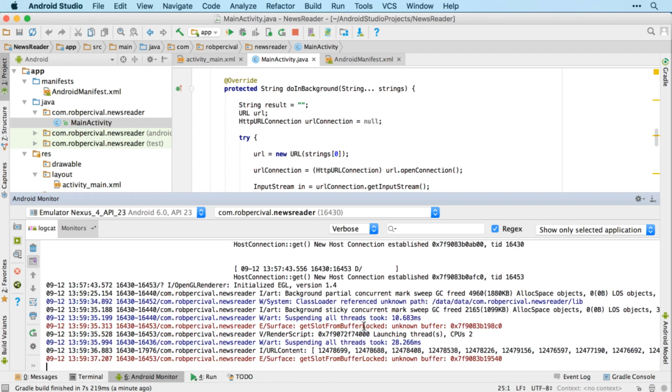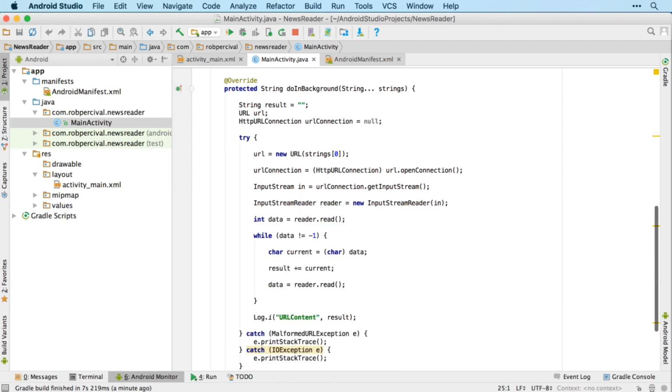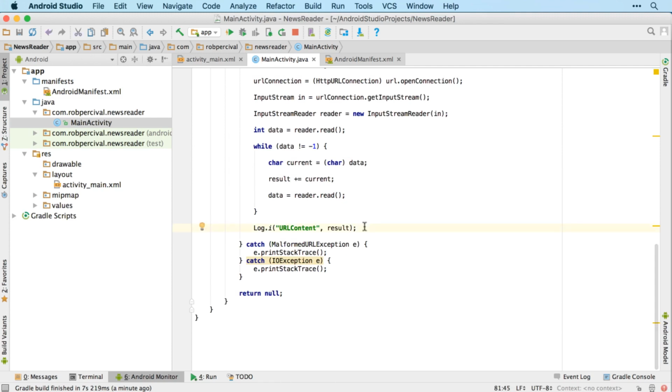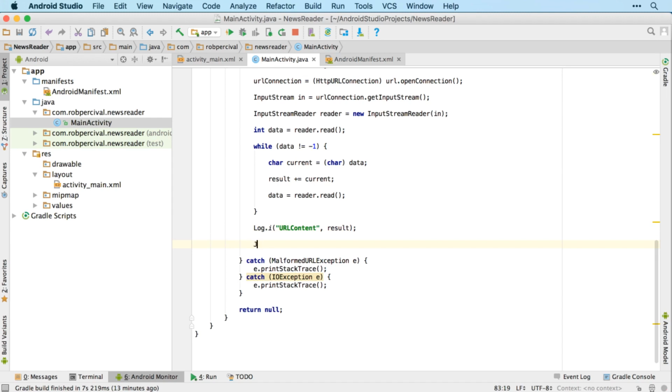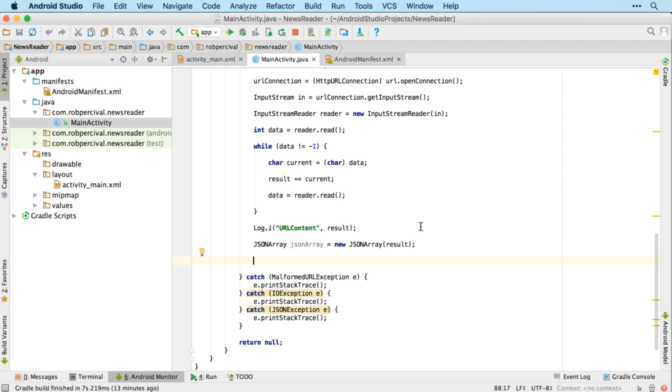Right, so next task is to take those numbers and convert them into a form that we can use to extract the individual IDs. So that should be pretty straightforward. We just need to create a JSON array, which I'll call jsonArray. And this is going to be a new JSONArray based on the result string. And we'll need to add a catch clause for that because it's possible that something could go wrong with the JSON process.